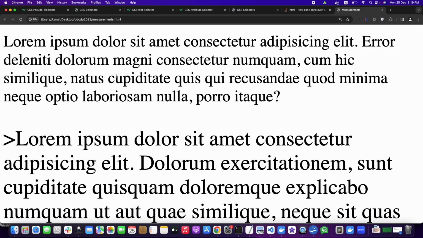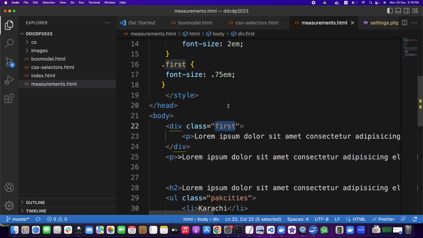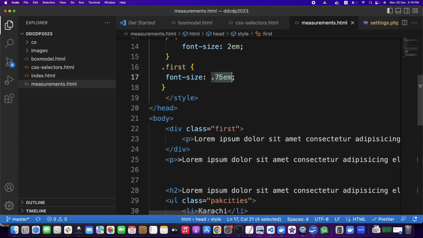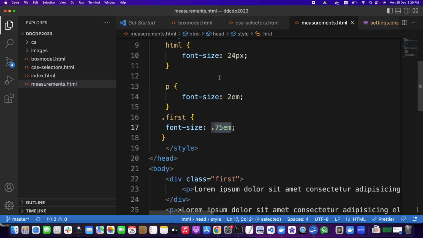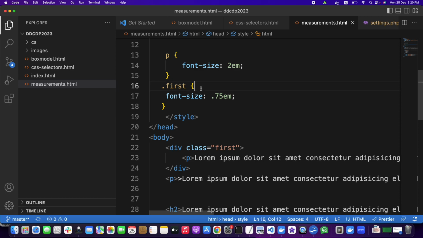Sir, you could tell the parent styling also. Exactly, just like the div, the percentage. What happens is, let me go to the code. What happens is, this first div takes this styling, 0.75em, right? So what is 0.75 of this? 18 pixels, right? So this is 18.